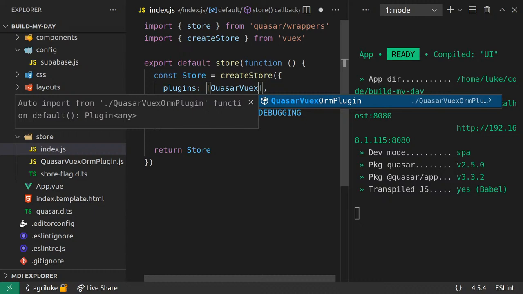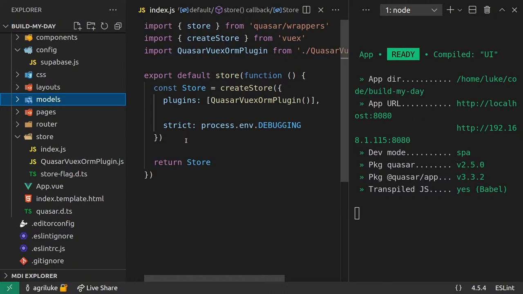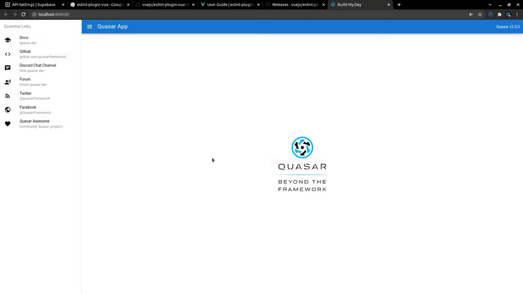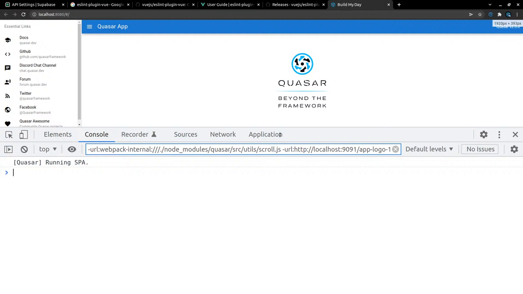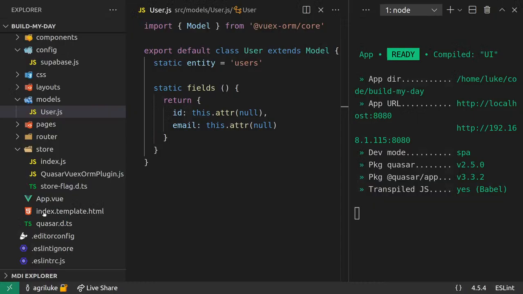Basically, this does some Webpack magic behind the scenes, and it means that everything in this models directory is automatically going to be used with Vuex ORM, which is really cool. So notice here we've got this sort of user one that the app extension gave us by default that has an ID and an email. So if I open up my browser now, jump into view, jump into the store, there we go. It's sitting right there under users. So it's automatically been registered for us.